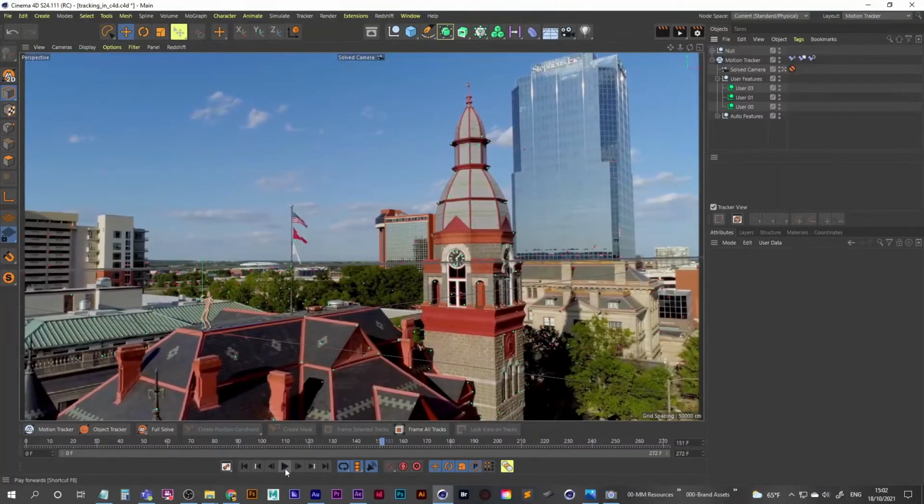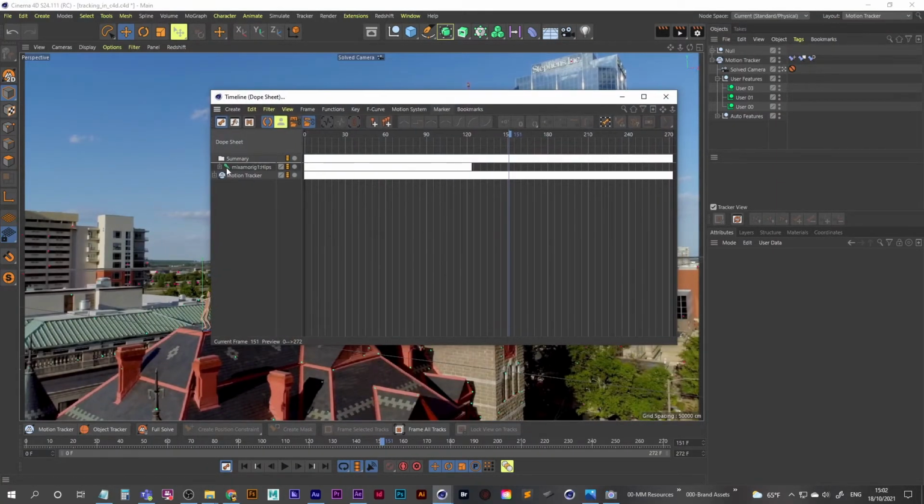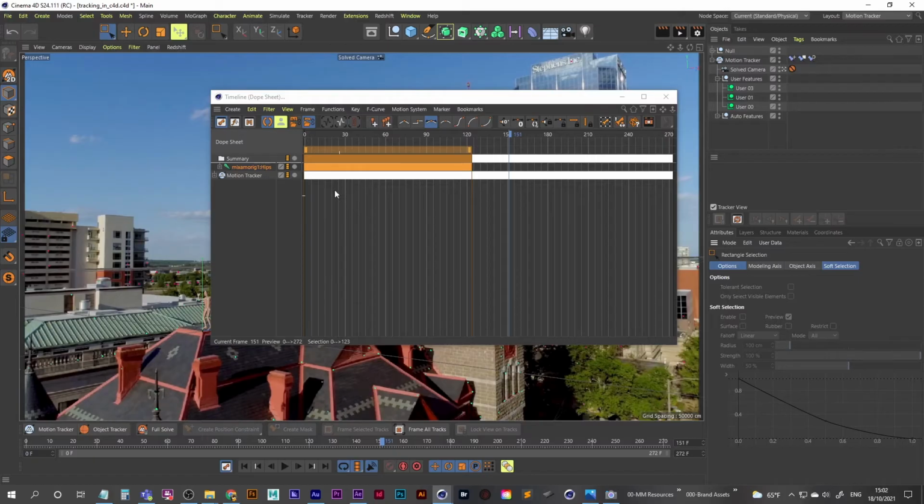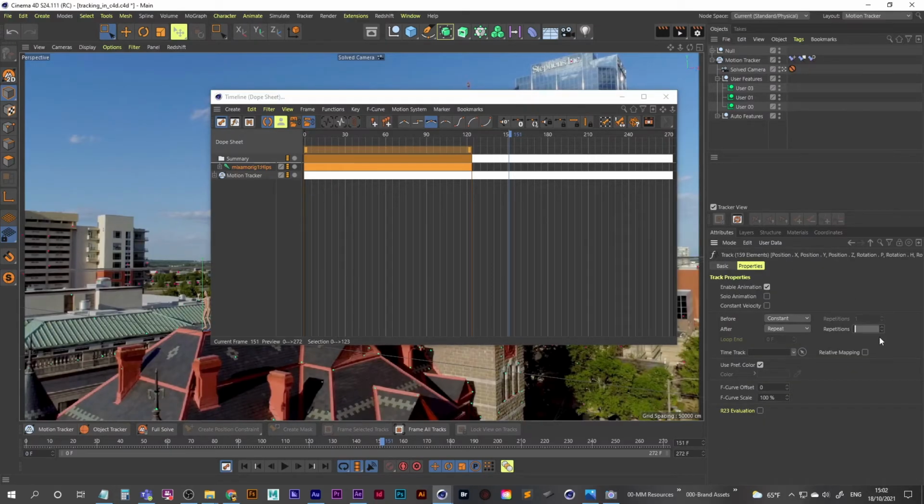He's not actually dancing for the whole sequence because we need to loop the animation. We can do that quickly if we open up the timeline, select the Mixamo rig here, and in the track properties we can set the after to repeat and number of repetitions, just 50 would do it. And now that should loop over and over.